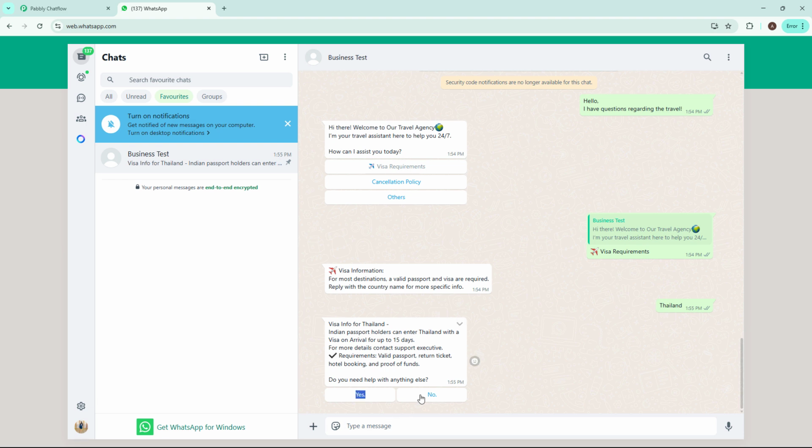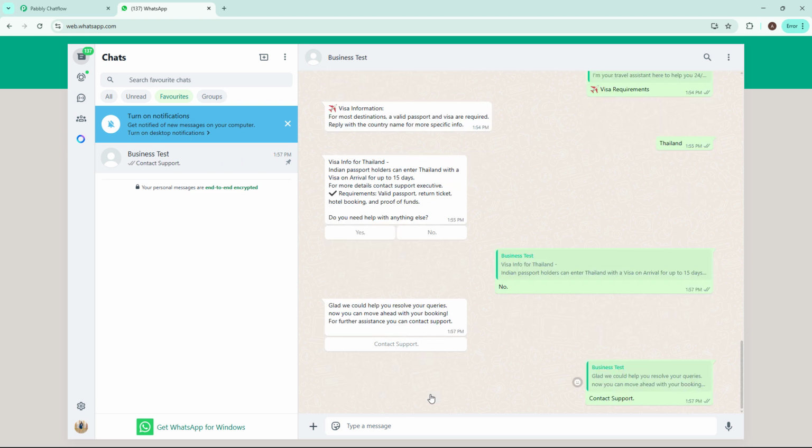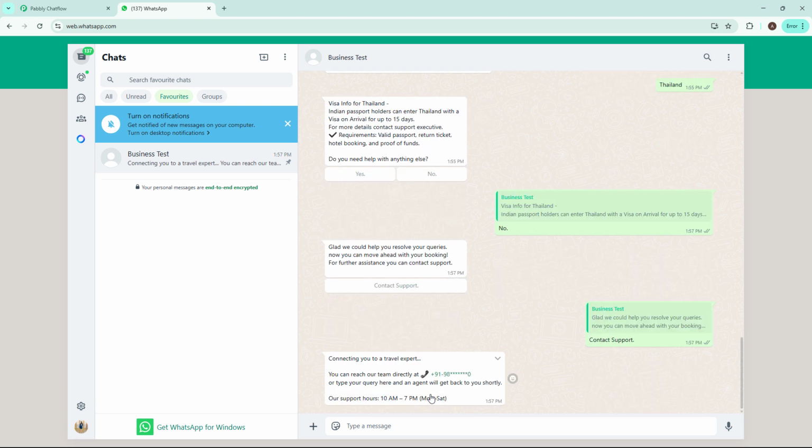And I will tap on no. So it will send me, "Glad we could help you resolve your queries. Now you can move ahead with your booking. For further assistance, you can contact support." So here I'm going to tap on contact support. And here it will send me the details of the support executive or the travel agent. So this is how our travel agency chatbot works.